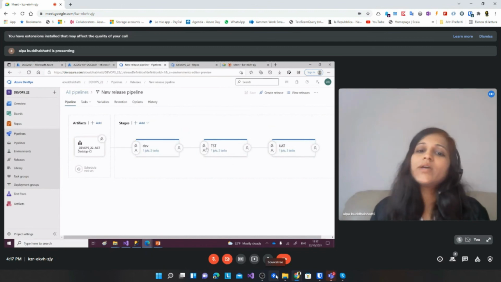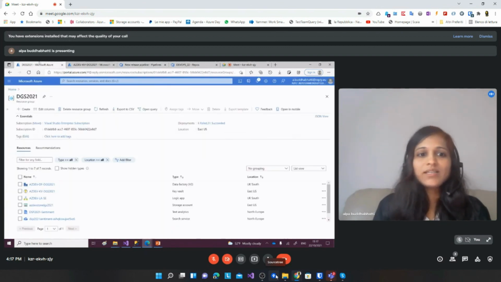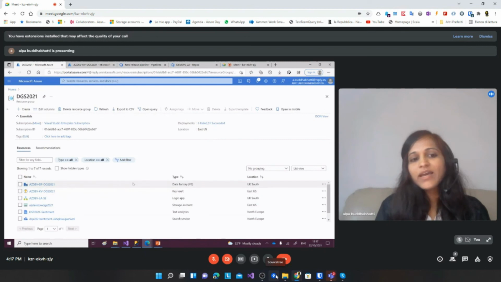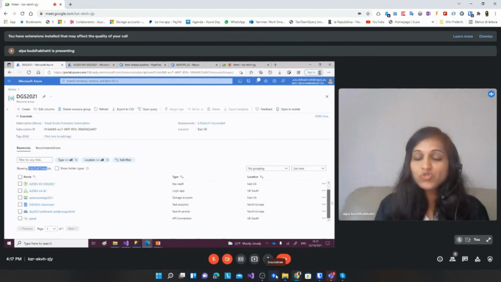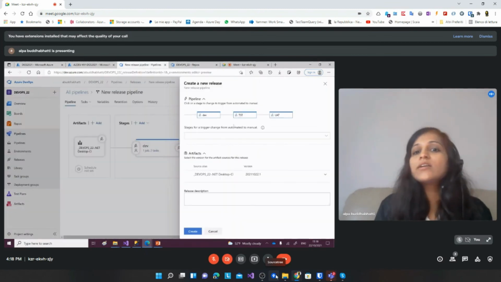It's created very quickly, and you just create a release. Before the release, let me show you my resource group. You can see that my resource group has a total of 7 resources, and here I do not have an Azure server or Azure database. But when I click release here, it will deploy into different environments.